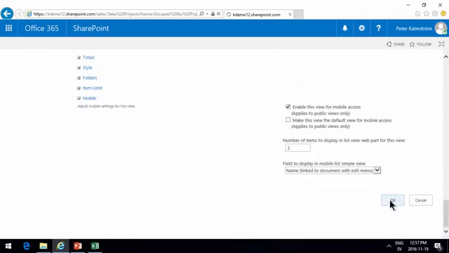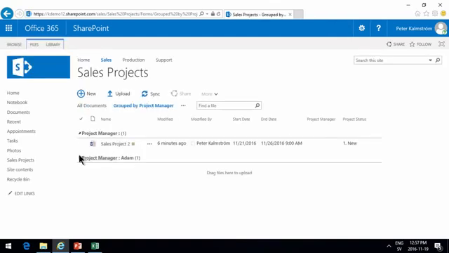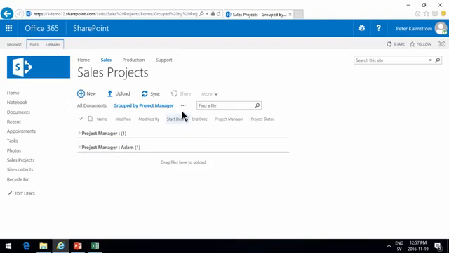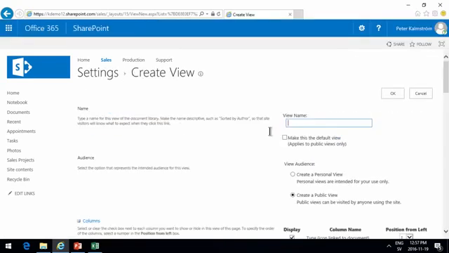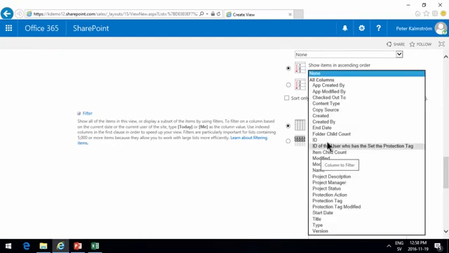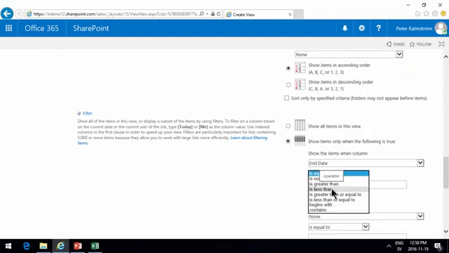I have one that's assigned to Adam and one that is not assigned to anybody. That's fine. And then I'm going to create another one called overdue projects. And that's going to show only those where the end date is less than today.